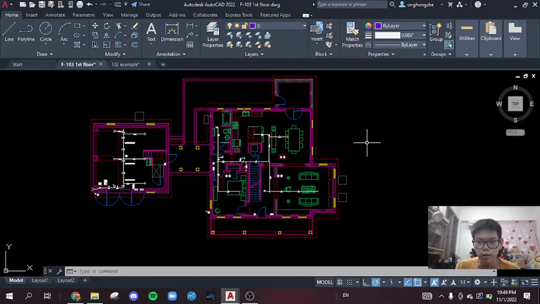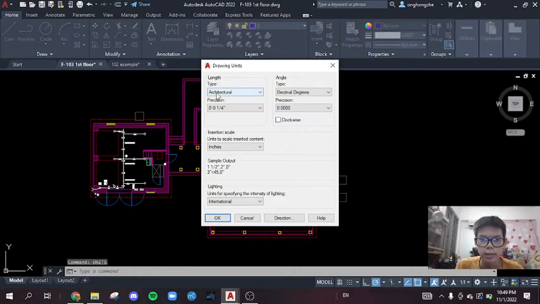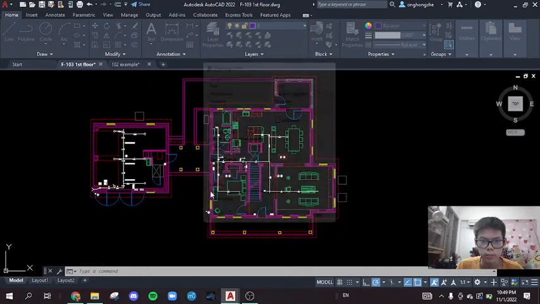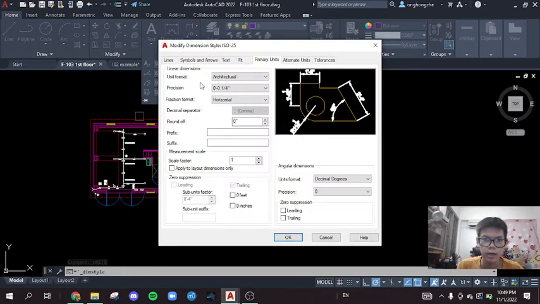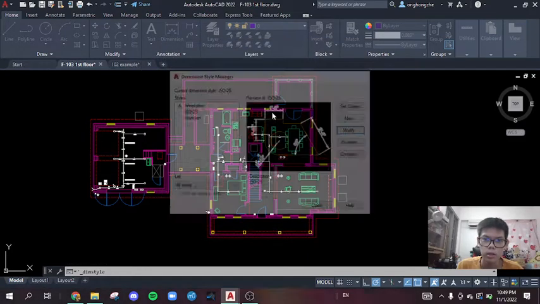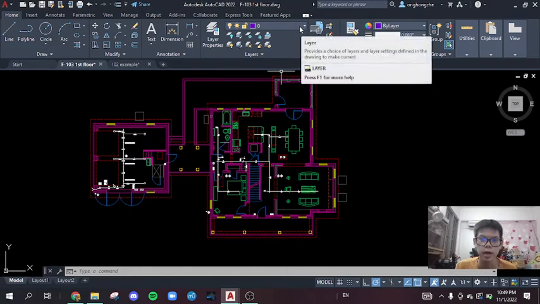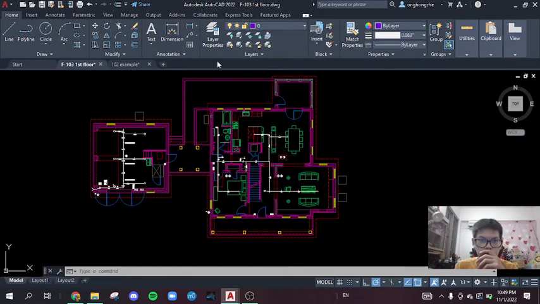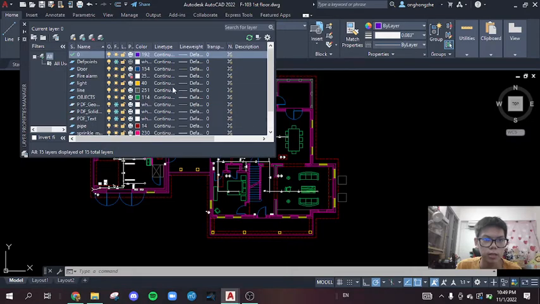Before I draw, I will check the unit first and make sure the unit is architectural and the unit is inches. Then I'll check here again and make sure it is architectural so that our drawing won't get lost. Before I start to draw all of it, I will make sure I set the layers first, so that every part of my drawing is clear.